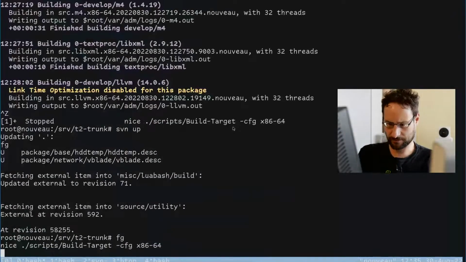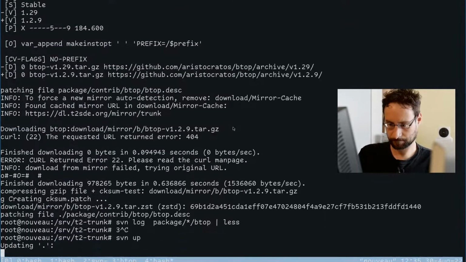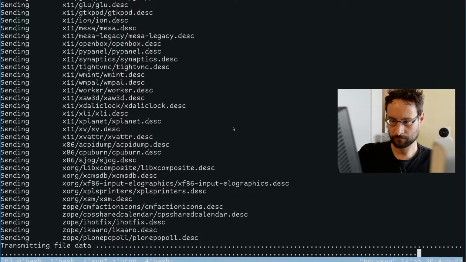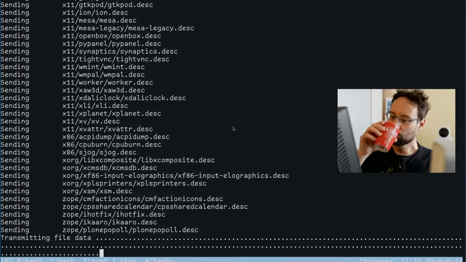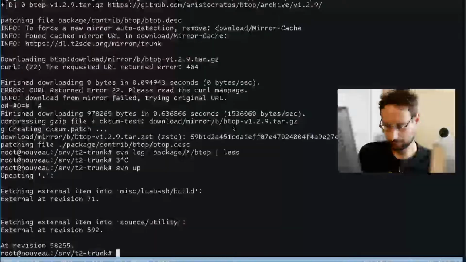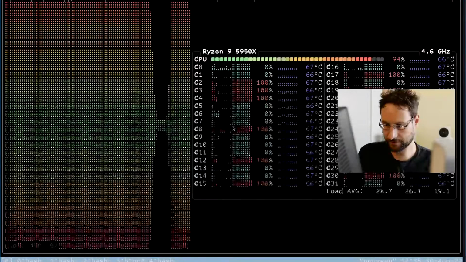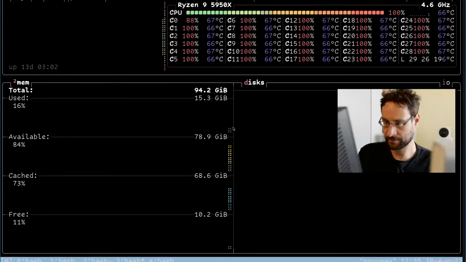That's probably somewhat right. Okay, LLVM is still building. Fat fingered there. There is this here though. So it hates it.